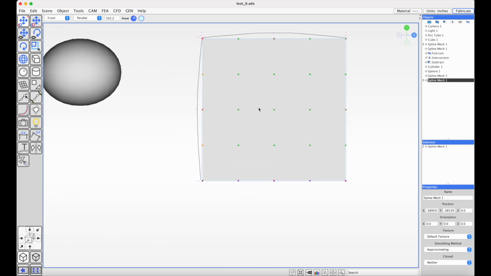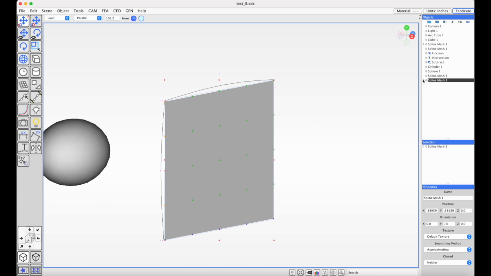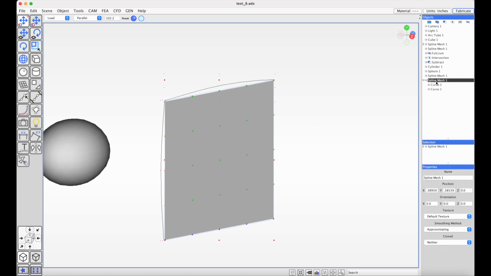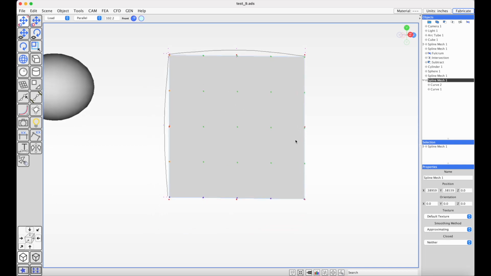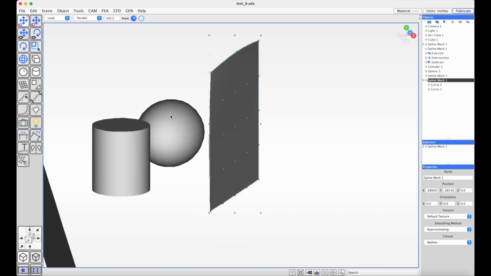This is the spline mesh. Inside the spline mesh are two reference curves. So if I select the mesh having child curves, I can select this conform tool and it will snap the object to the curves.